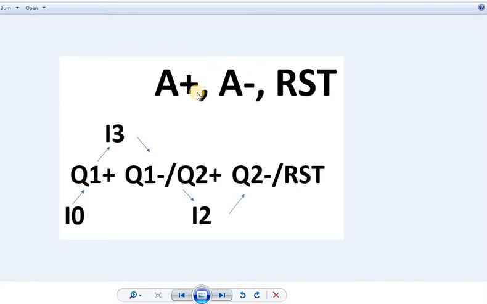And then when the cylinder is fully retracted, sensor I2 will be detected, therefore resetting the whole system. Okay, so let's try it in our Automation Studio.